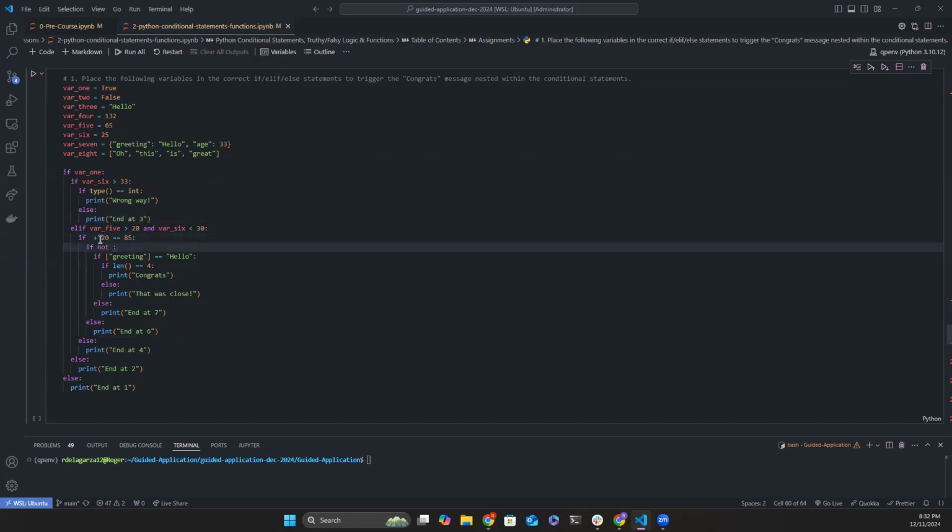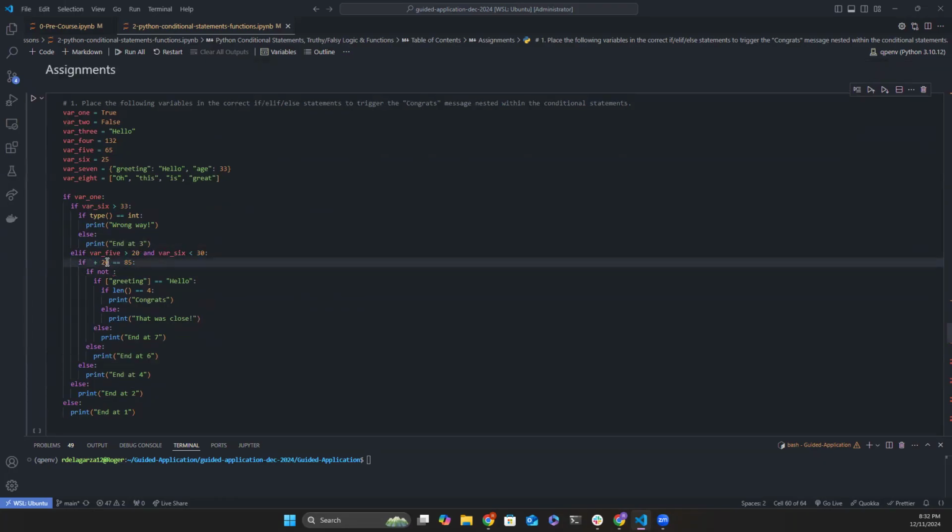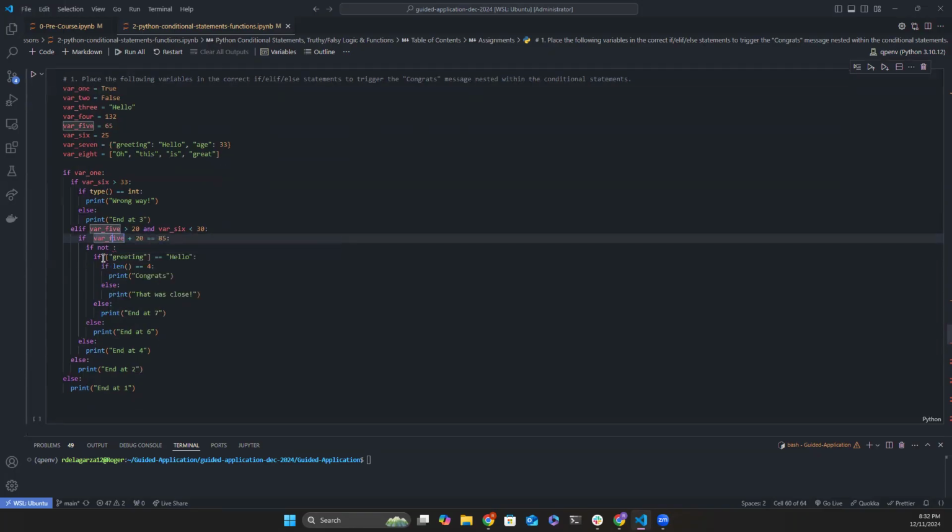We get here, we want to check something that equals 85. So what can we add to 20 to equal 85? We can do var 5, which is 65, plus 20 will give you 85. So that makes sure this passes.